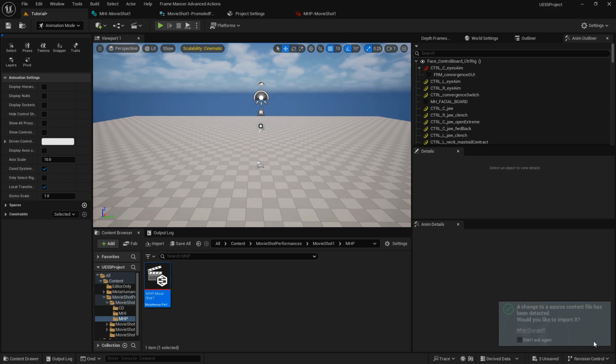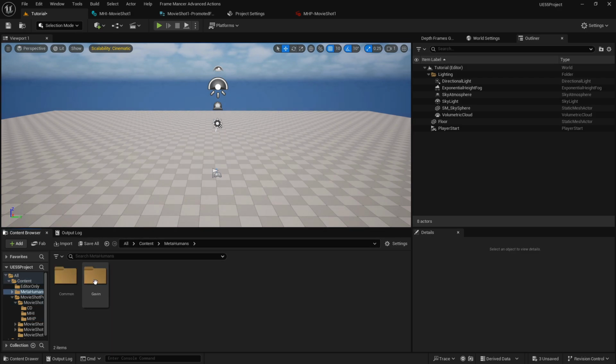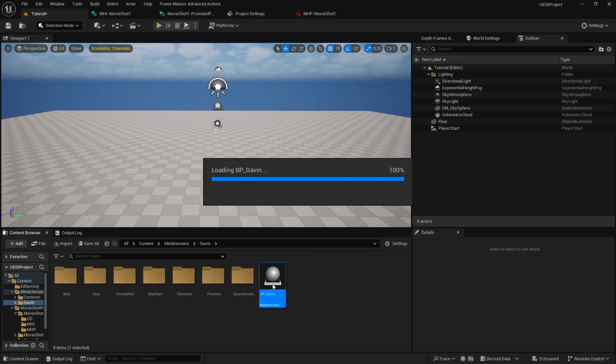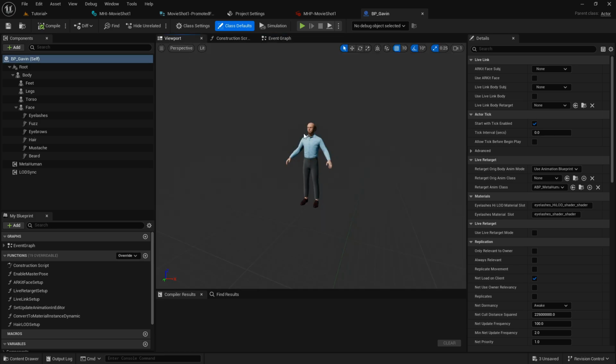I will click don't import. I will go to selection mode just to make sure that I have a good view. I will go to MetaHumans. I have this Gavin here. Let's try to open this blueprint just in case. We can go to viewport. Okay, our MetaHuman looks nice.